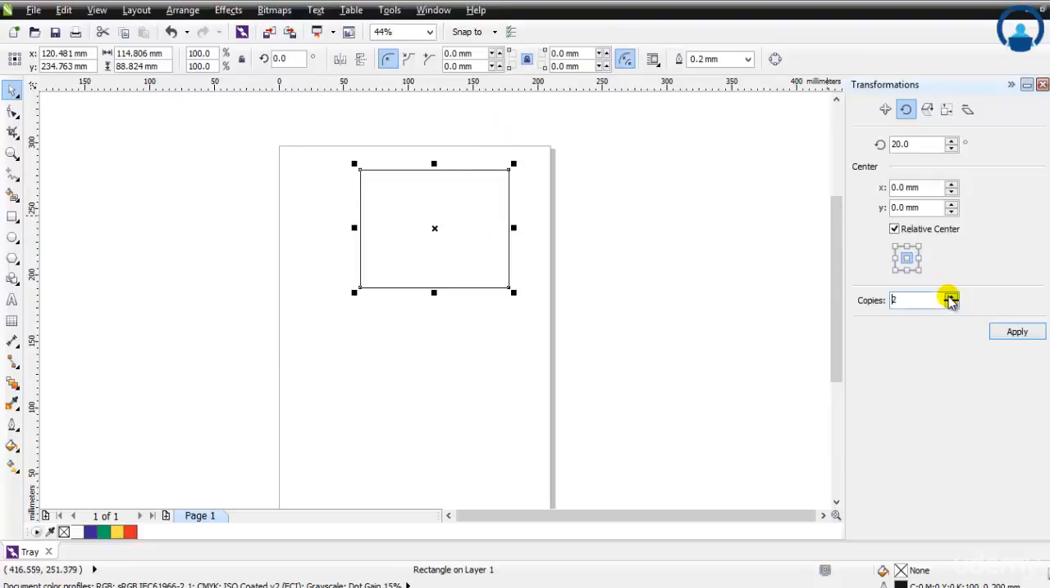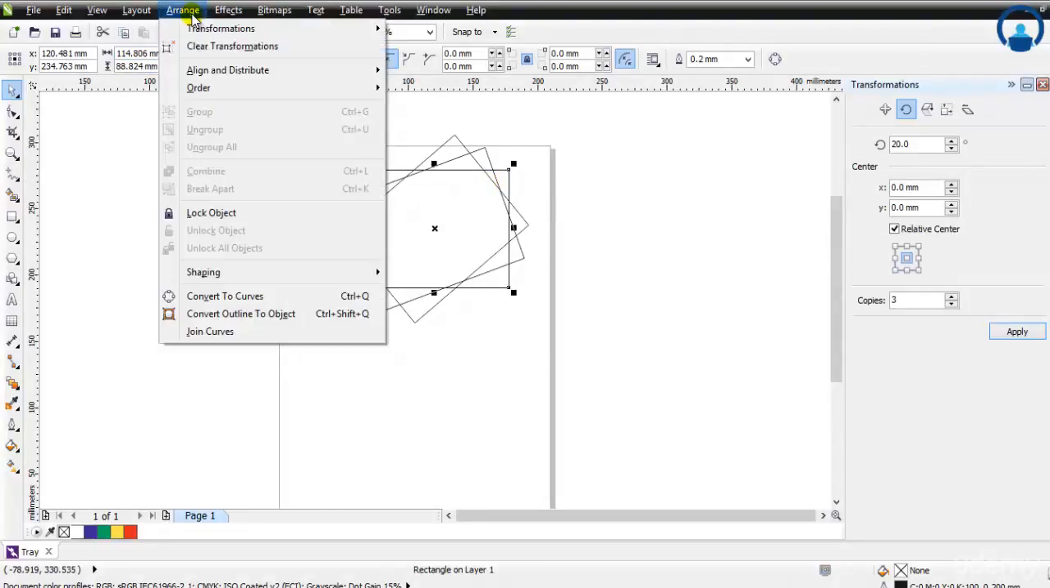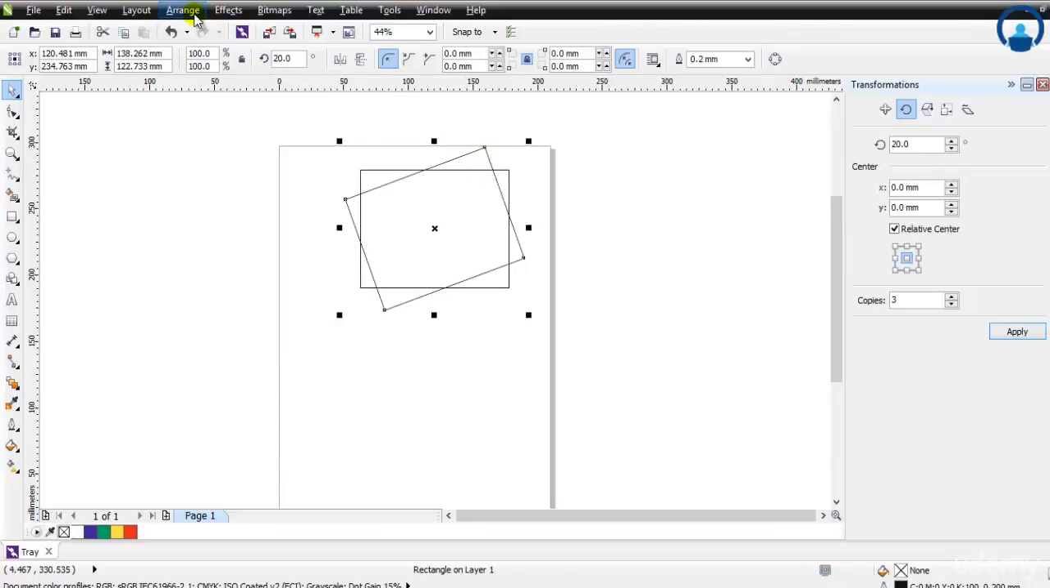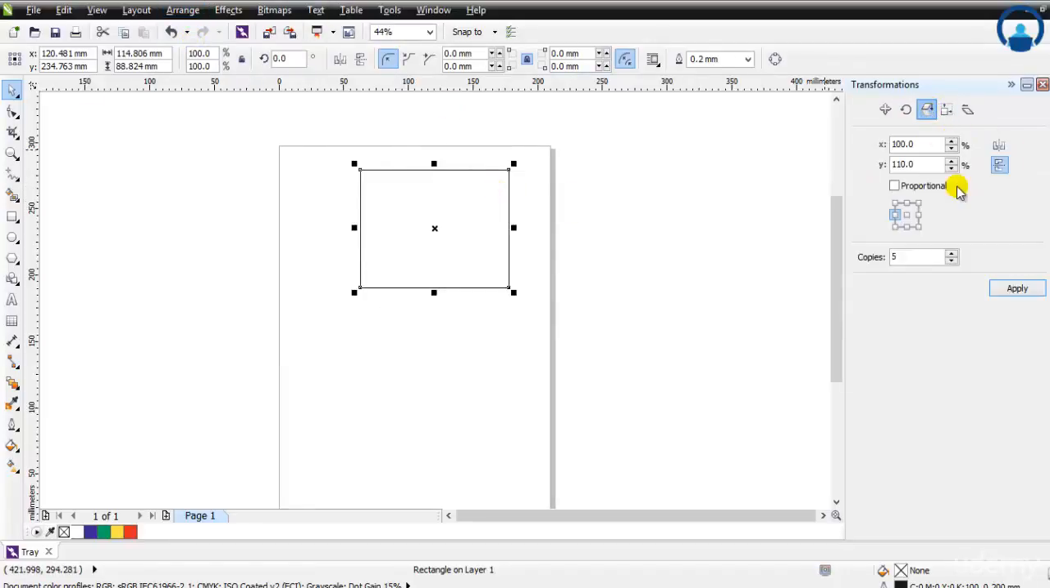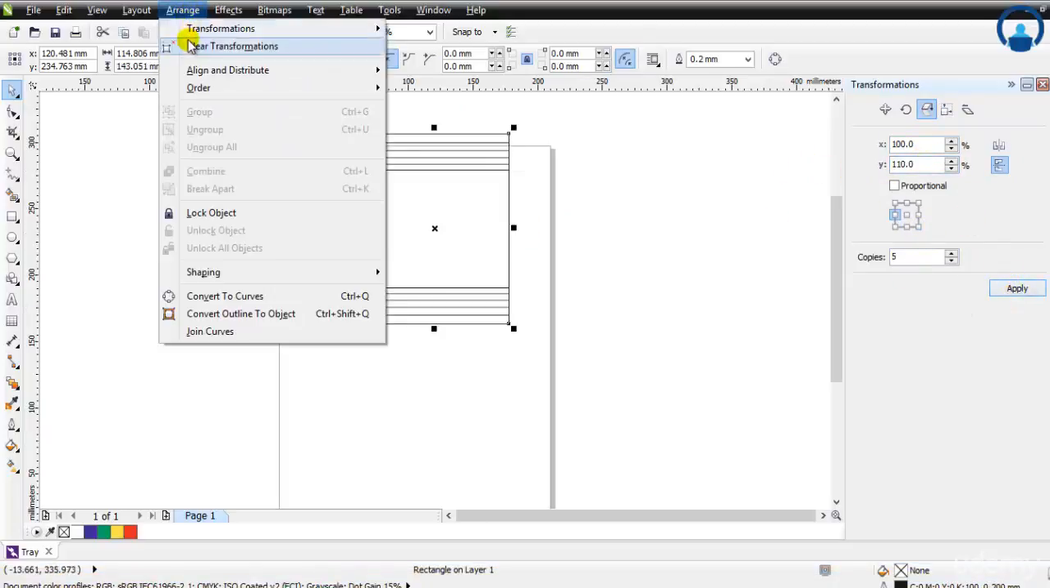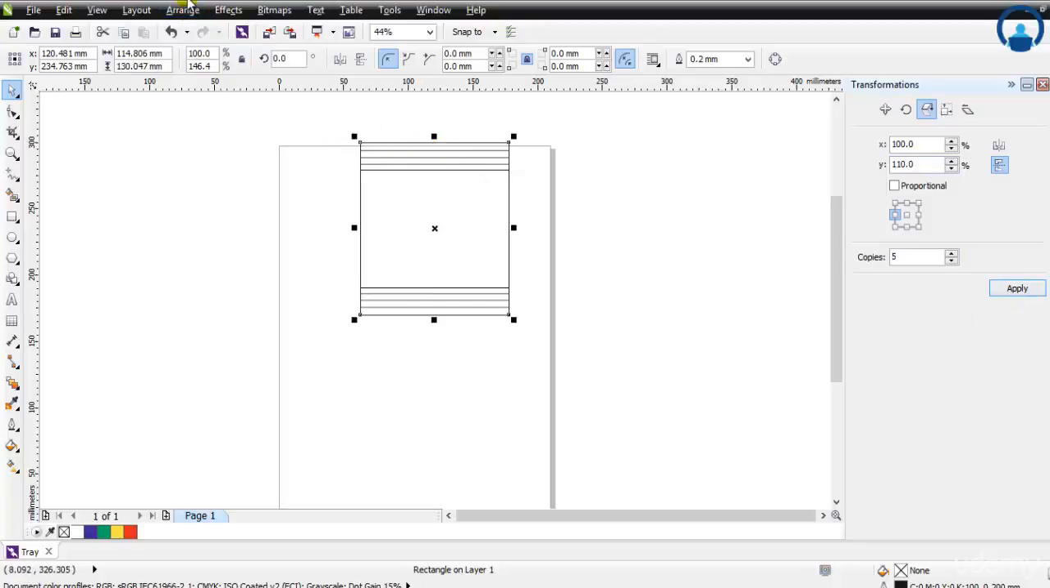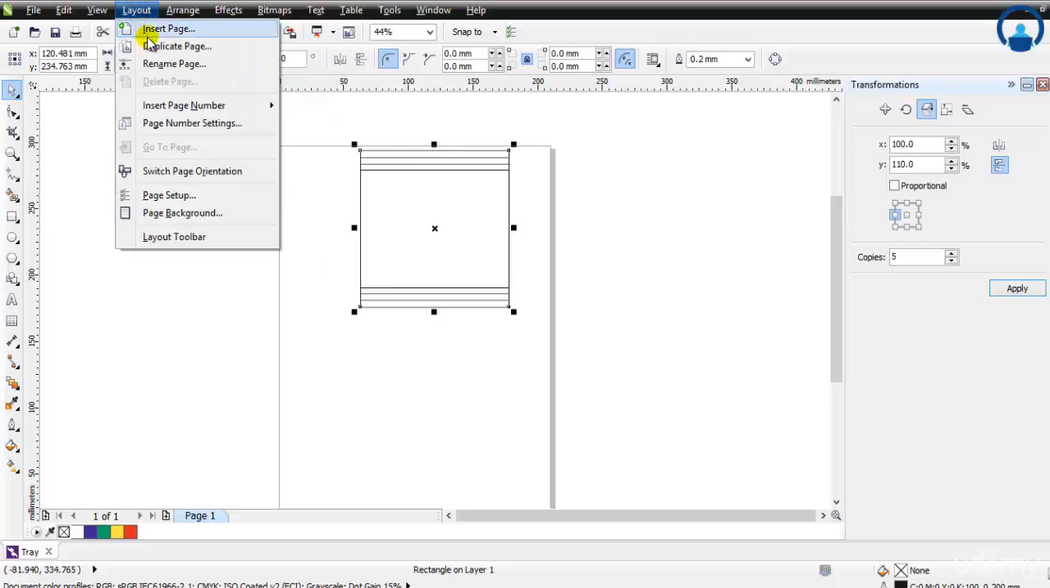If I create multiple copies, then apply arrange and clear transformation, whatever duplicate objects you have created, that transformation is cleared. You need to click the duplicate object and clear transformation, and the transformation effect is cleared. In the same way, whatever transformations you give on the object can be cleared through clear transformations. Okay, this is to clear transformations.